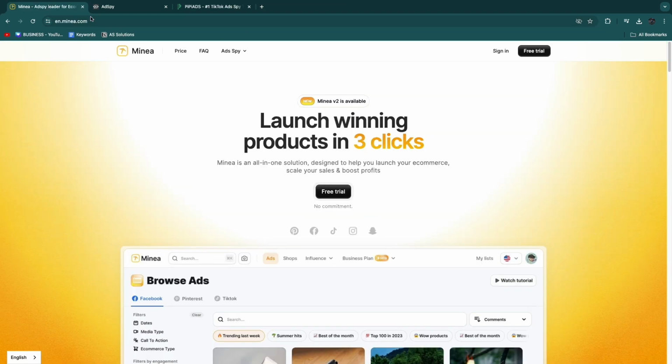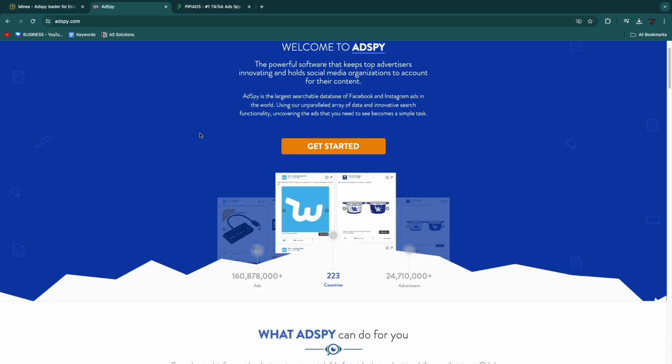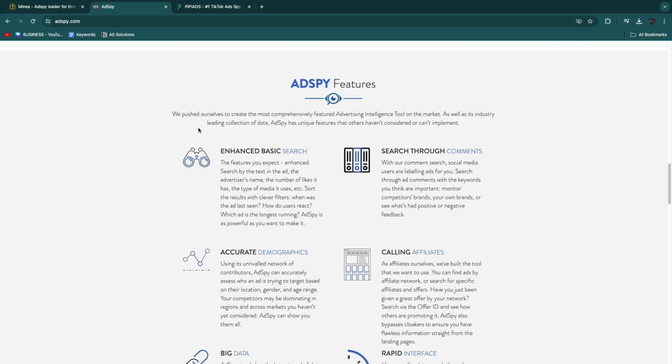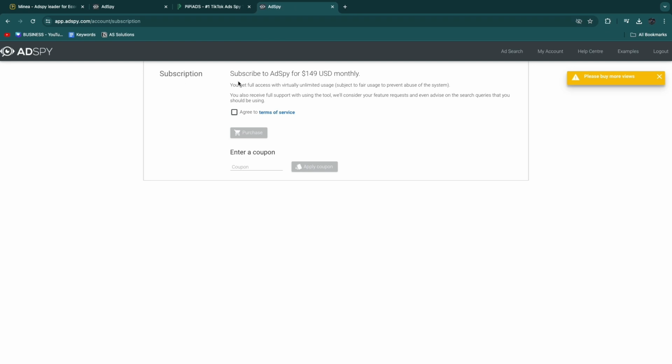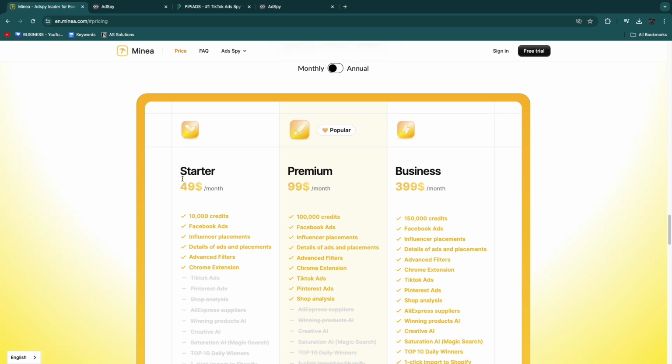So now we will compare Minea and AdSpy, because you can also want to do Facebook ads. So comparing these is really simple. First, to get a better understanding, we are just going to take a look at their pricing. So as you can see right here, AdSpy only has one plan, which is $149 USD per month. And with this, you will get full access with virtually unlimited usage. So they only have this one plan for $149 US per month.